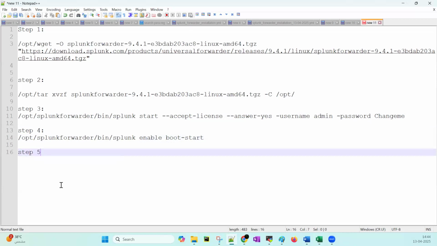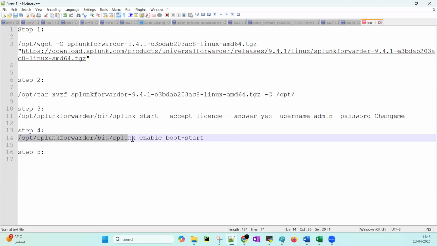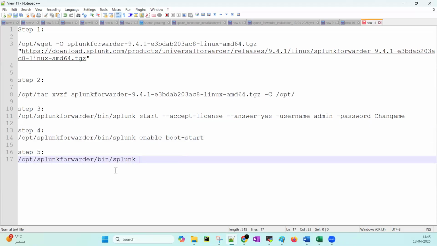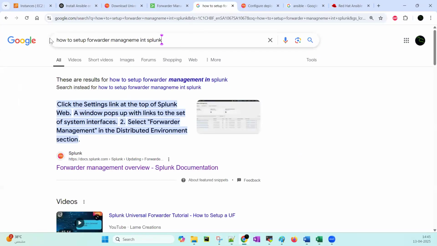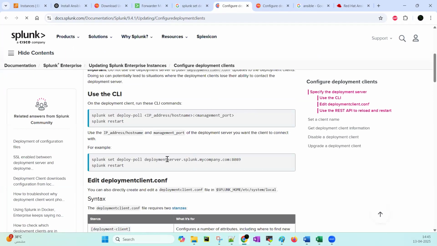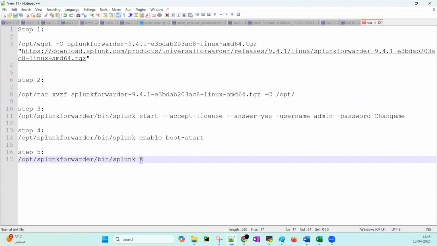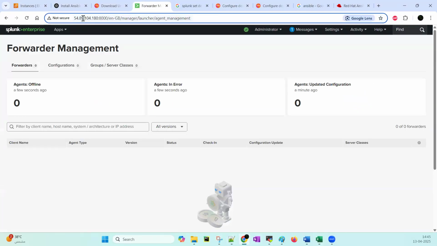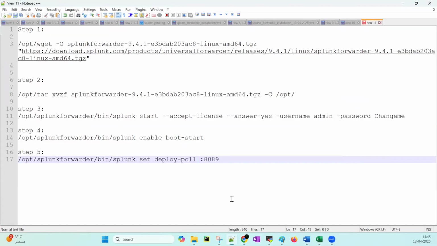Okay. And after that, we can directly go and simply say set deploy-poll. What is the command for splunk set deploy-poll? We need to run the command like this: splunk set deploy-poll. We can give that command here. And instead of this host name, we have to give our Splunk server, whatever we have given, this IP address. We need to copy the IP address. We have to give it like that.